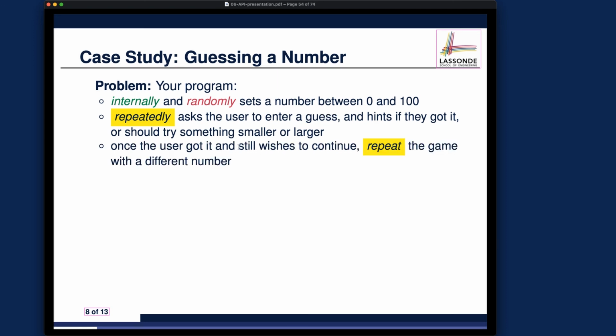Okay, so once the user got it and still wishes to continue, you can repeat the game with a different number. You can think about a single game is going to require a while loop. To make sure that while the user has not guessed the right answer, I need to keep prompting the user and telling them whether they should go higher or lower. However, there should be another outer loop. So we are talking about a nested loop.